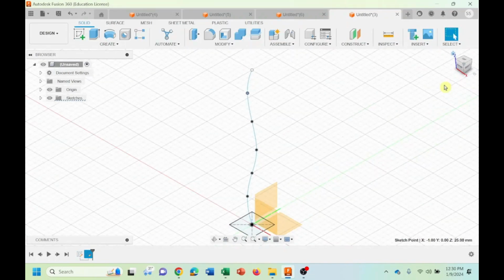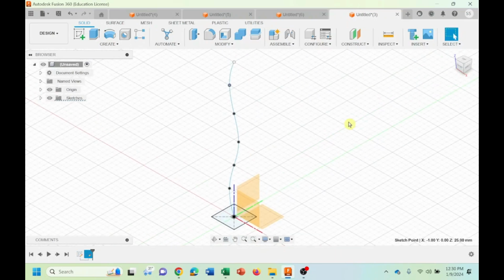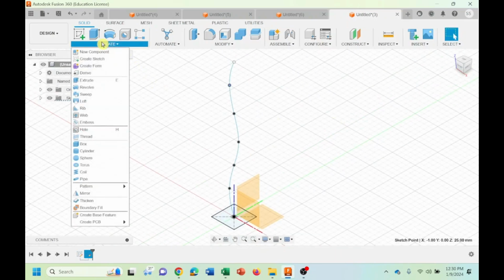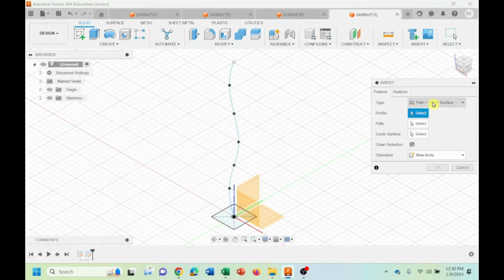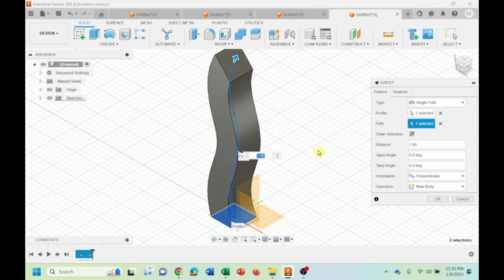Now if I summarize what we did, we have a square on x and y, then we have a spline on z and x. Now I'm going to use the sweep. You come to the create menu, and you see the sweep command. I say single path. I need to select the profile. Profile is the square that I have. And the path that you are going to sweep, I put this spline. As you can see, it makes a very interesting shape.